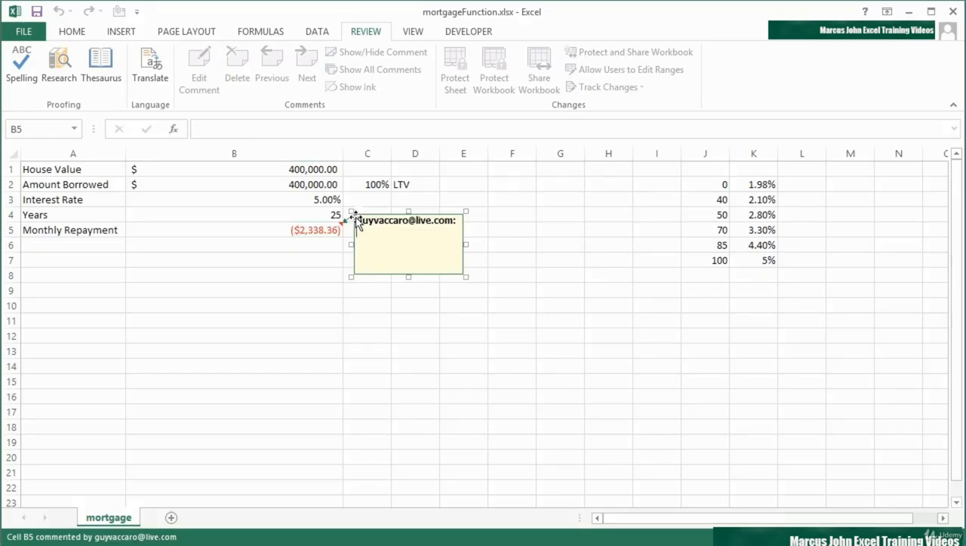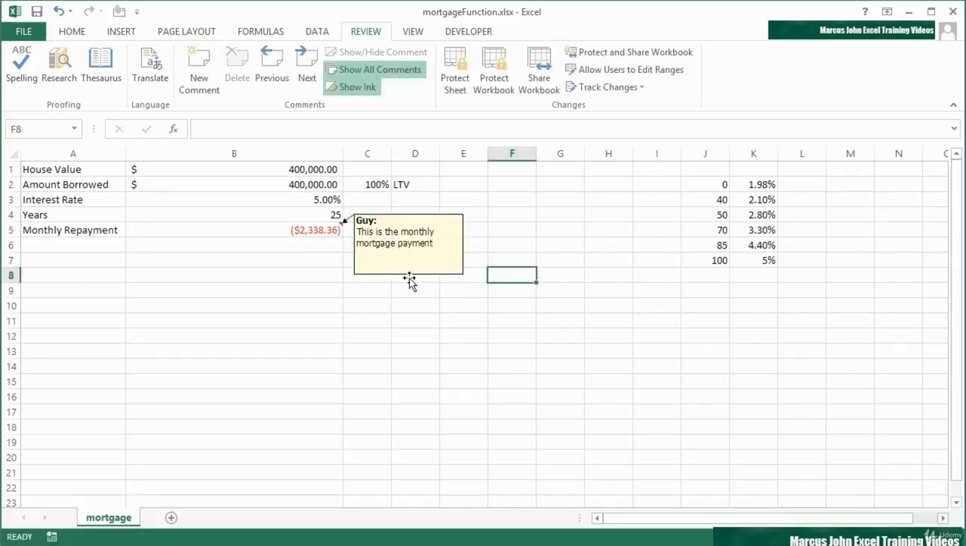Box pops up. In bold is my username. So whoever you're logged in as, you don't have to retain that. You can remove it or you can replace it. I'm going to put Guy. This is the monthly mortgage payment. Click away. And then depending on the settings, your comment will either stay or it will disappear.